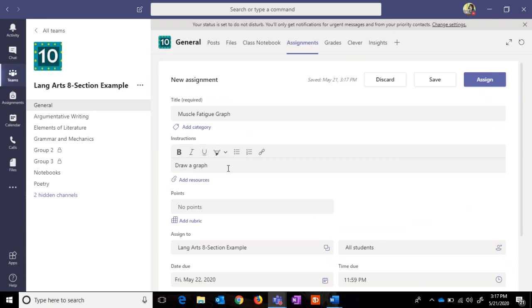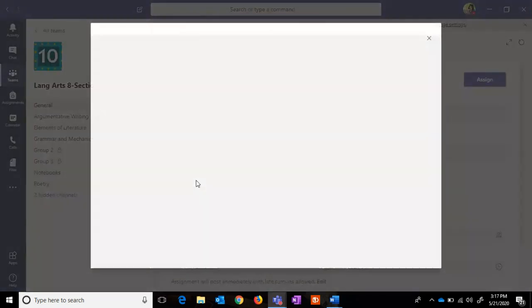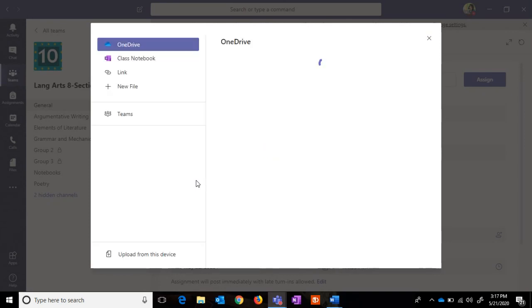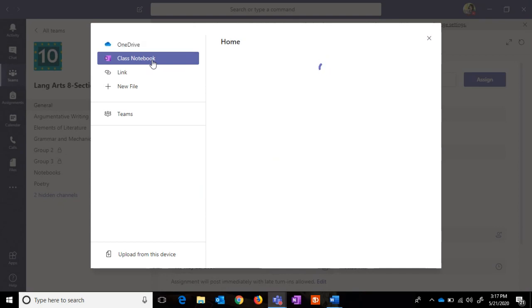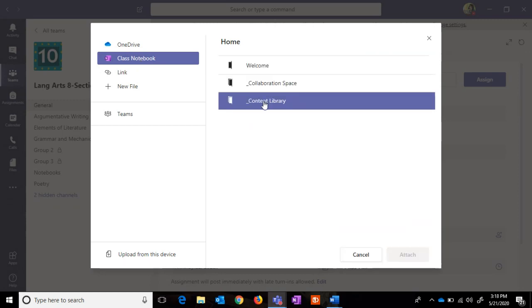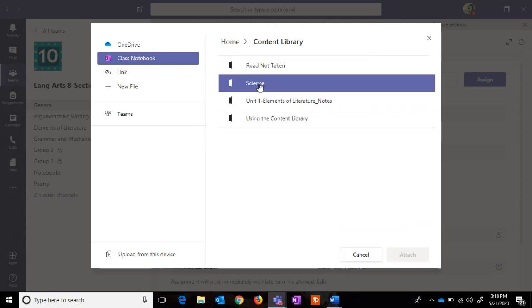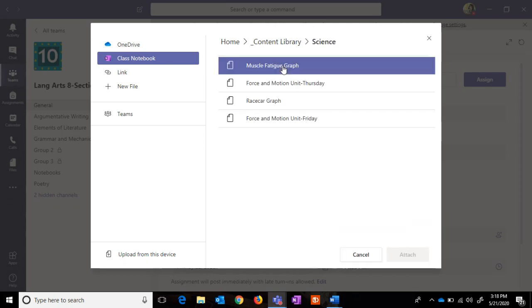And I've given them a sheet of paper. I'm going to attach a resource that has more directions on it. Be sure to follow the rubric. So I'm going to add a resource here. I'm going to go to our class notebook where I've created the handout. The content library. It's in the Science tab. And there's my muscle fatigue graph, and I'm attaching it.